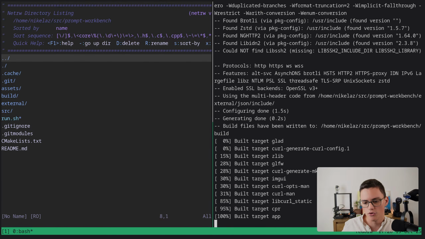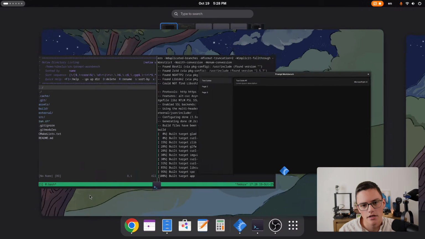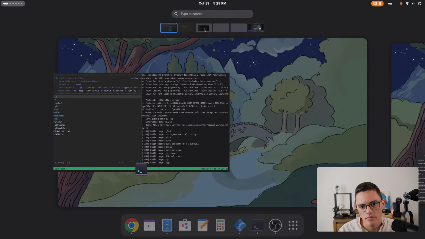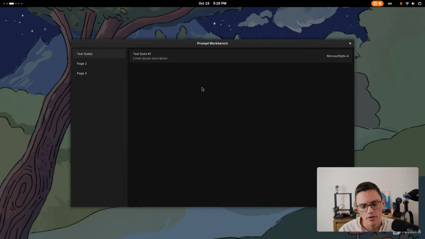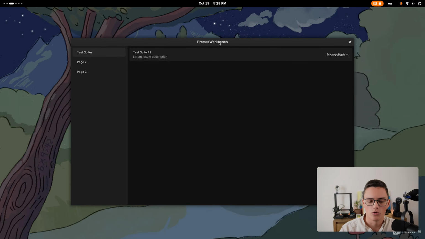First, I will build it with CMake. I'll show you more about the setup before we start working. But here is the app, essentially. I'll move it to another desktop. Here's what I have right now. It's called Prompt Workbench. It essentially currently has some dummy pages here and stuff like that.